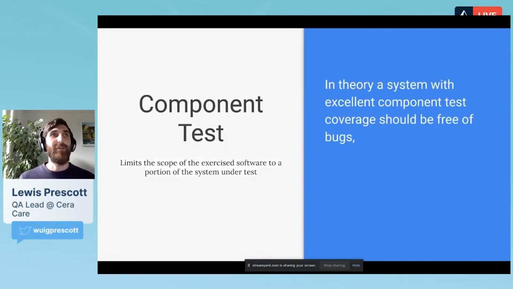So what do we mean by component and integration tests? Just to be super clear, the component test is just limiting it to the specific code that I've written. So when we're talking about the API wrapper, I'm not making any calls out to any external dependencies. I'm just testing that specific function.